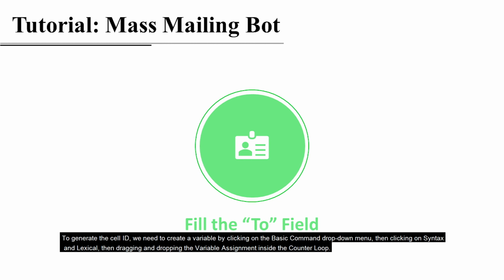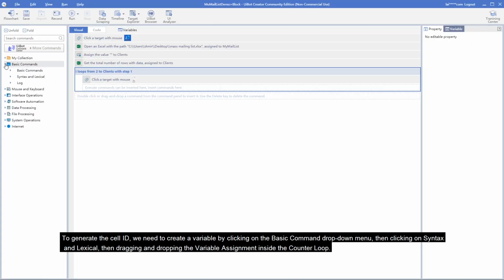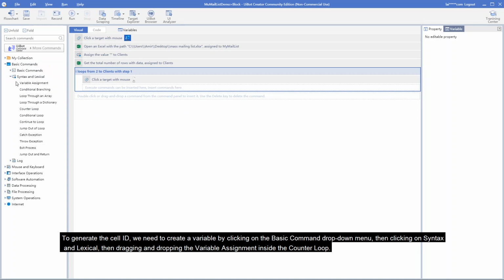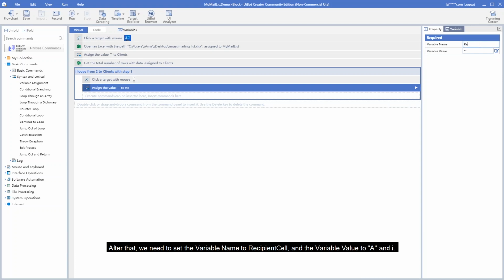To generate the cell ID, we need to create a variable by clicking on the Basic Command drop-down menu, then clicking on Syntax and Lexical, then dragging and dropping the variable assignment inside the counter loop. After that, we need to set the variable name to recipient cell, and the variable value to A and I. This is because the cell ID changes on each iteration, for example, A2, A3, and so on.